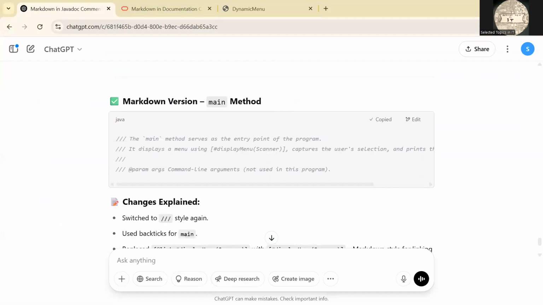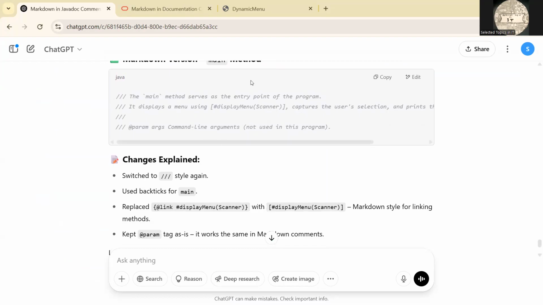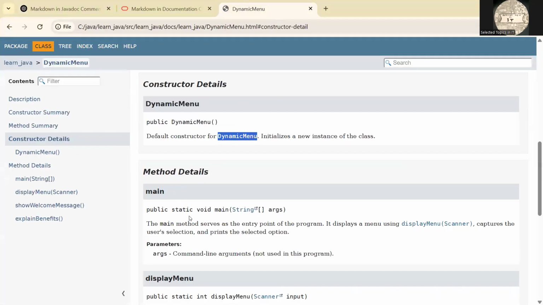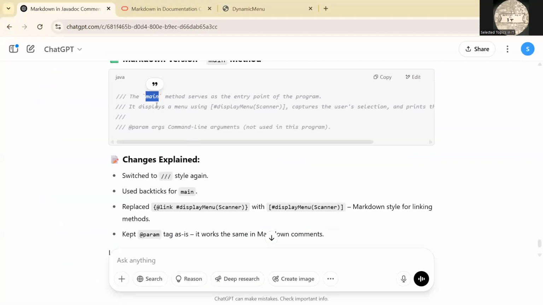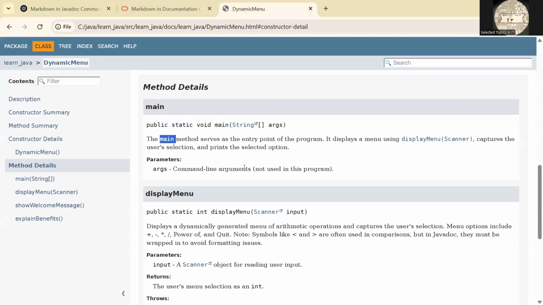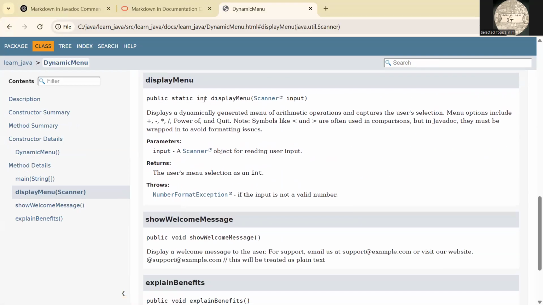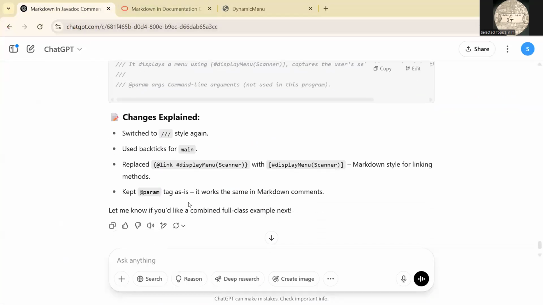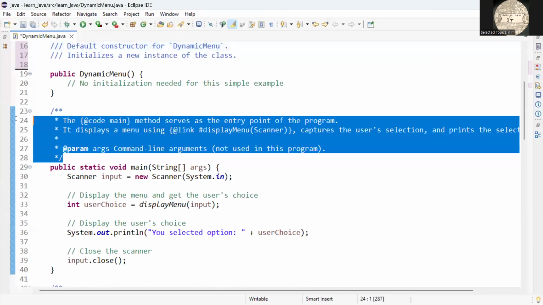Now this part, let's copy it into the Eclipse. What it did is, again, it switched the comments and it used backtick for main, to give us that sort of monospace font. And now this part here will replace the @link with square brackets for linking methods. So what it's going to do is when we click on it, it will take us to this method. And then it kept @param as is because it works the same in Markdown comments. Beautiful. So let's put that instead of this.